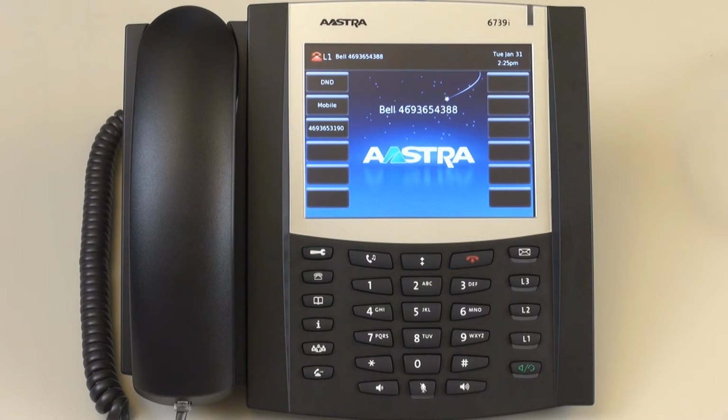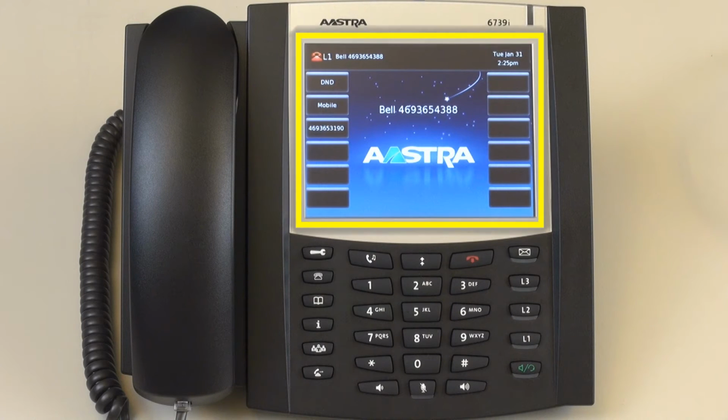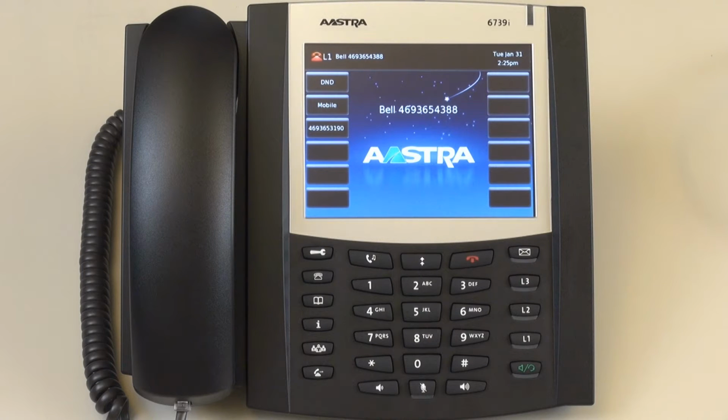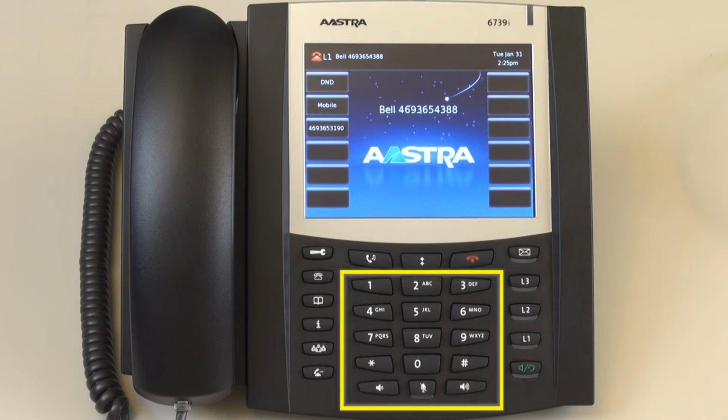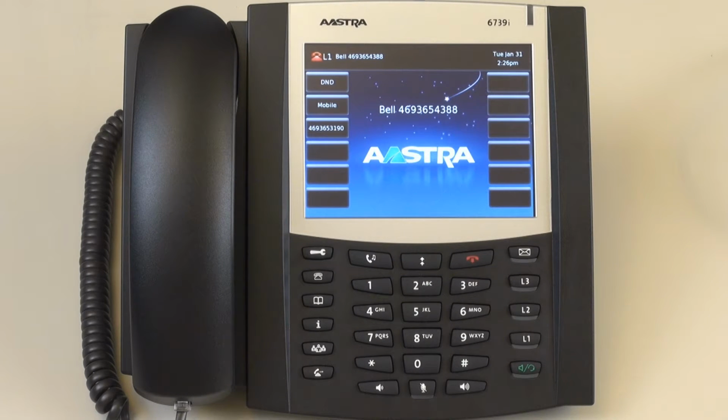The 6739i has three significant areas: a large 5.7-inch full VGA 640 by 480 color touchscreen, 14 hard-coded buttons for the most commonly used features, and a standard dial pad, volume control, and a mute button. Let me start with a quick overview of the hard-coded button layout.